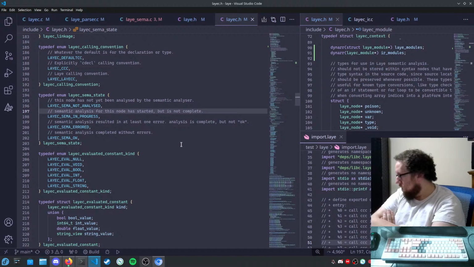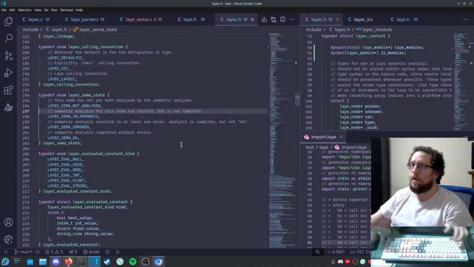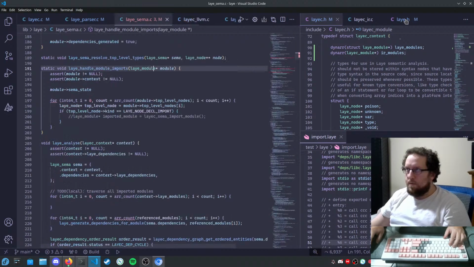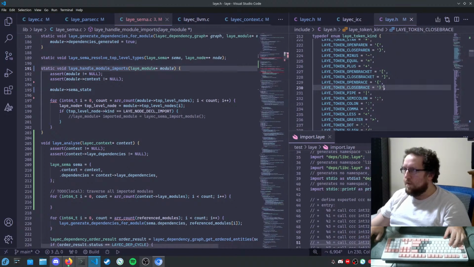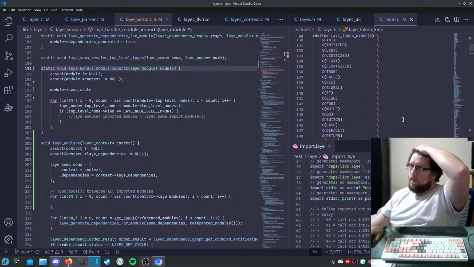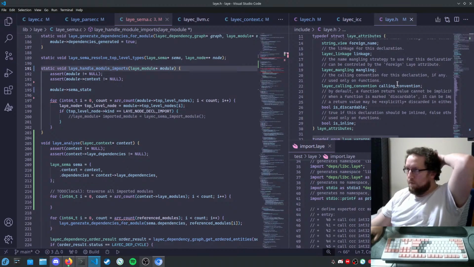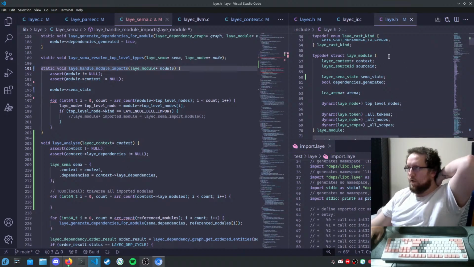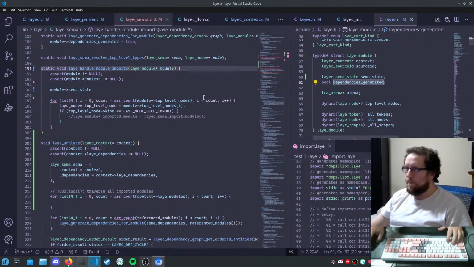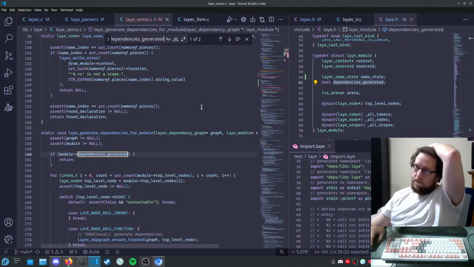I could use flags, or I could make a new module processing state in Laye.h. So let me use my actual windows here. Now that they're kind of tiny, I don't want to anymore. So in my module, instead of having this dependencies generated, which is here, generate dependencies for module.